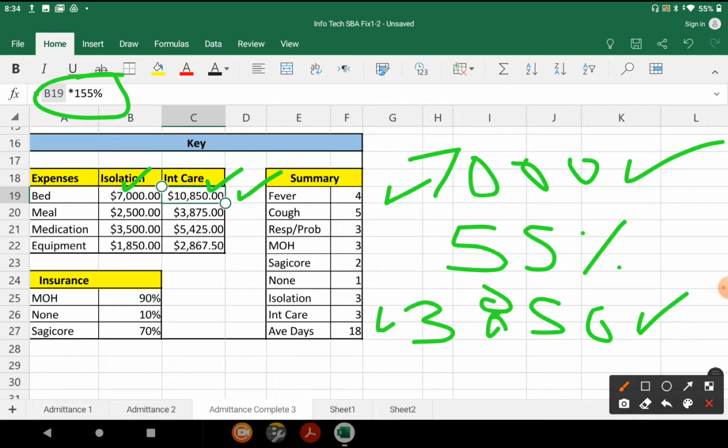Alright? And the same thing goes for all of them. So for each of them, you just do the same thing. For each cell going down, 155% of that, 155% of that, 155% of that, right? And you should have your complete key section for this section, right?